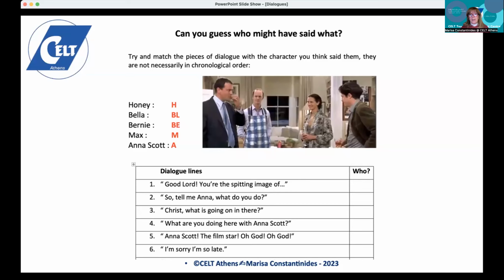I like this one as well, and I'm using the dialogue from Notting Hill, because by now you know a little bit about it. You explain the situation. This is the first meeting: Will brings Anna Scott to his sister's birthday, and she's a famous Hollywood star. H is Honey, B is Bella, the hostess, Bernie is the host, the one with the apron, Max is the friend on the left, and Anna Scott is A.